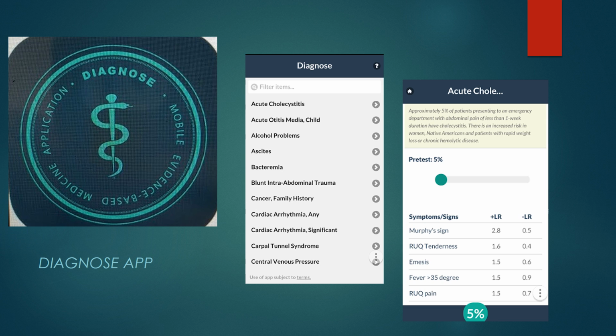Let's say we click on acute cholecystitis. You'll be prompted to a screen that shows you the associated signs and symptoms of the diagnosis, a short paragraph regarding the prevalence of the diagnosis, and the likelihood ratios of the diagnosis. Even though we do not use the likelihood ratios in nursing, we definitely need to know about the signs and symptoms that are associated with each diagnosis.